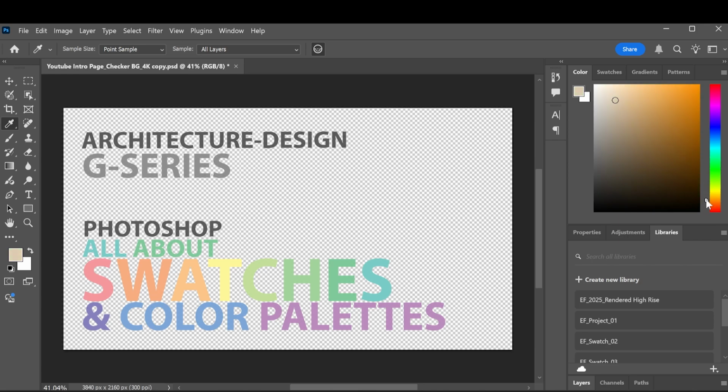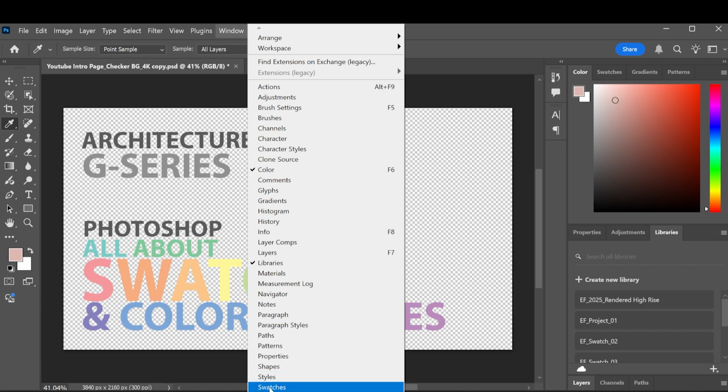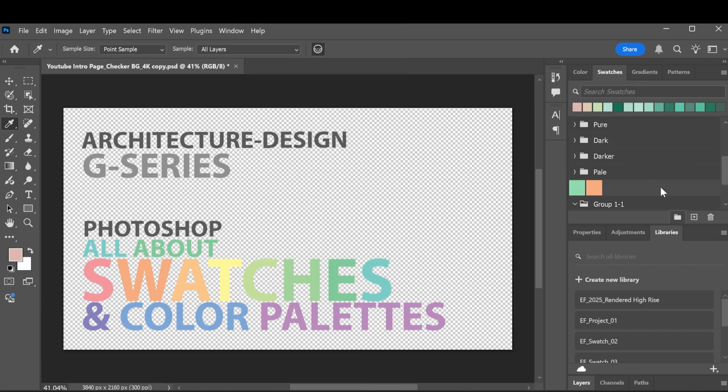So you start working with some colors, like toward red, and then go to the swatches, or go to Window and then Swatches here. You can start saving some of those colors of your choice in the group that you want. In this case, I have group 1 and group 1 2. I'm going to show you how to make a new group in a second.